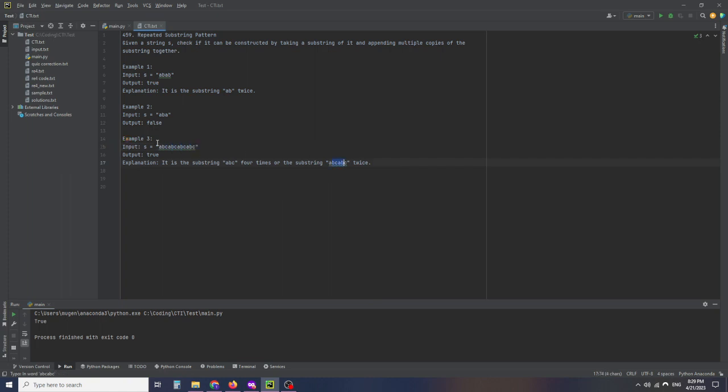Same for this, because at half I have ABC, ABC. If I put 2 together, ABC, ABC, I will recreate again the original string. So 2 ways I can get the original string. But luckily it only asks for whether or not it's true or false. Then I didn't need to check for ABC, ABC, but good to know.